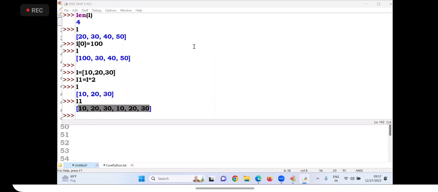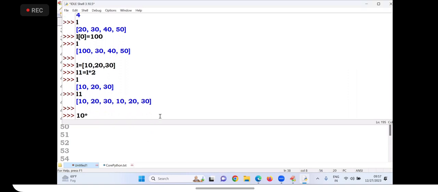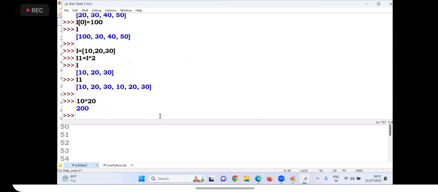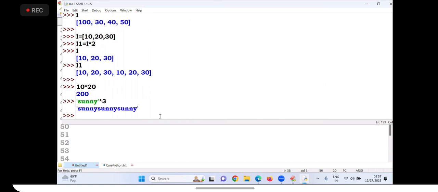Star is for repeated values. If both are integers, then it is multiplication. For example, 10 star 20 is the arithmetic operator multiplication, with output 200. But if it is a list object, then it is called repetition. For example, I previously gave this example: Sunny star 3, then Sunny will be repeated 3 times. Based on the values, the star symbol acts in multiple ways. So with the list it is repetition, not 20, 40, 60 values.